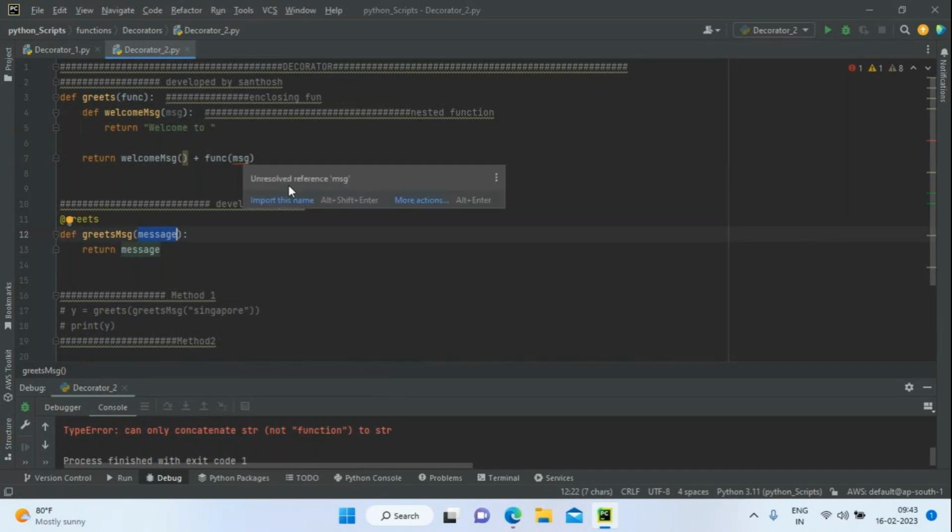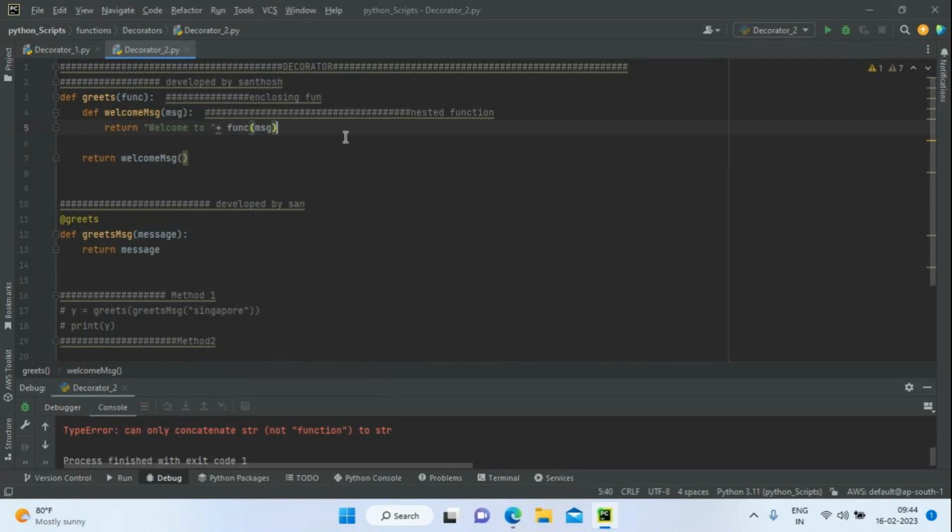Unresolved reference MSG. Okay, why are you getting this unresolved reference MSG? Because this function scope will be, say, the function. Okay, now what I can do, I can remove this and place it over here. Now you can understand.